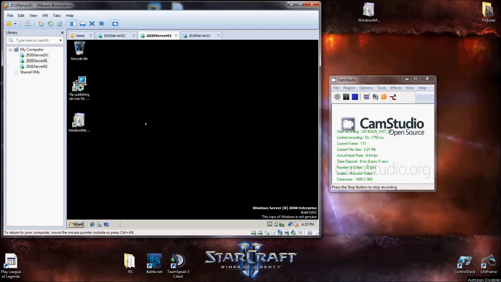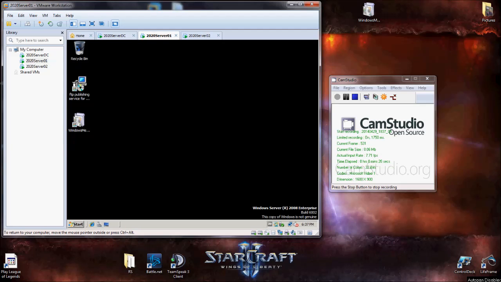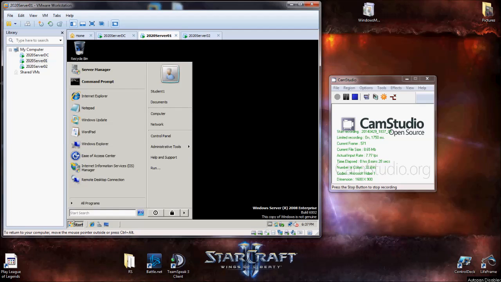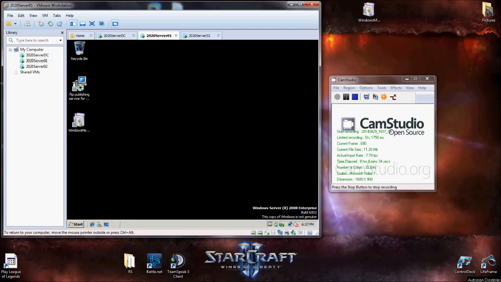Today we'll still be working with VMware for the PC, and this time we'll be working with the Windows Media Services. I already have the Windows Media Services role installed on my machine, so we're going to start with creating a publishing point, and I'm just going to go to Start, go to Administrative Tools, and go to Windows Media Services.